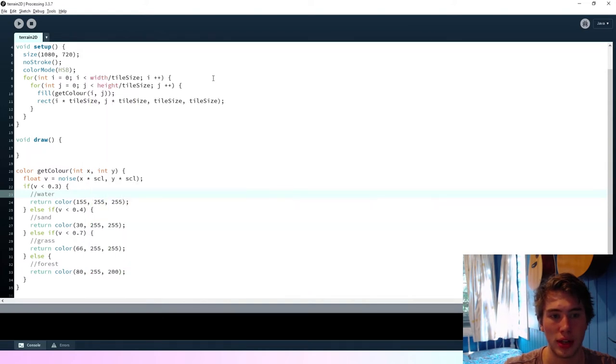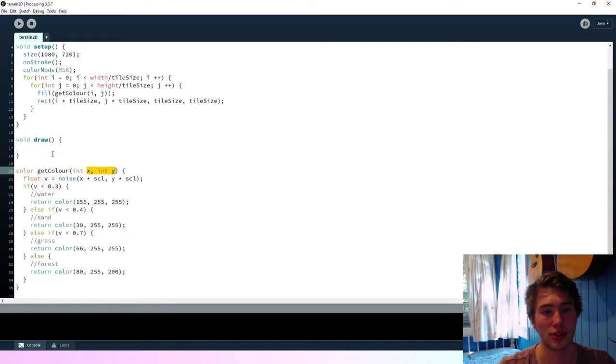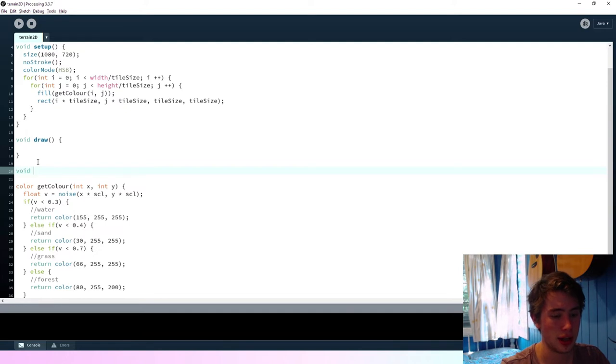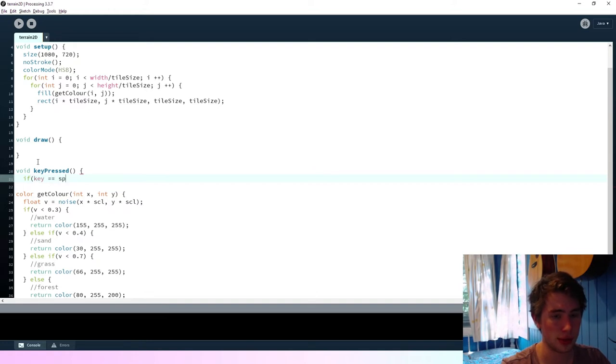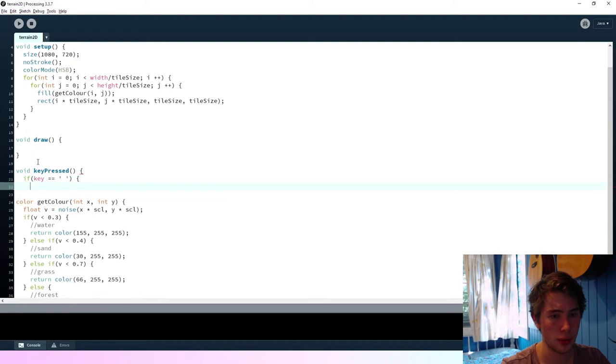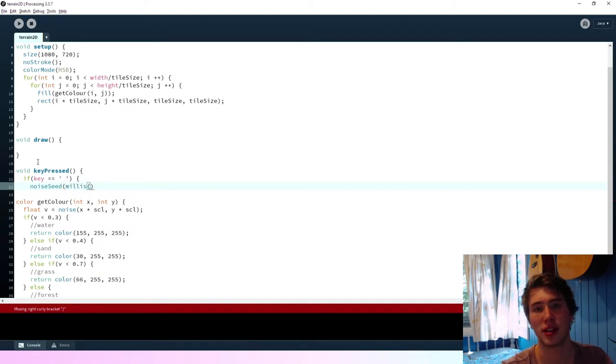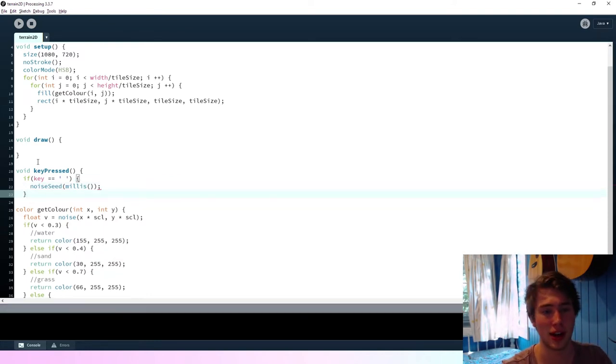One thing that would be good is that we can change the seed of the noise value. This means that if you give it the same seed, it will always return the same values given the same inputs. But if we change the seed, we can use the same inputs and get different outputs. So what we can say is void keyPressed, and if key equals space, then we will say noiseSeed, and then we can use this thing called millis, which gets the current milliseconds of your computer. So that should work. Oh, right, yeah. And then I need to close the bracket, and I need to close that bracket.